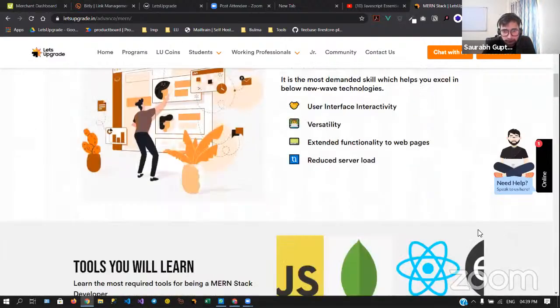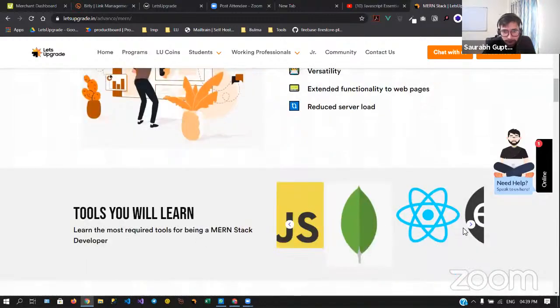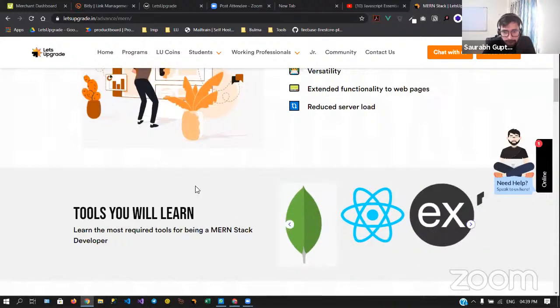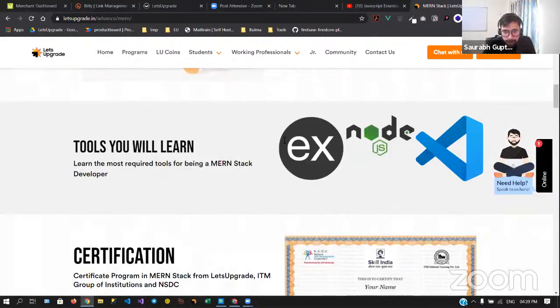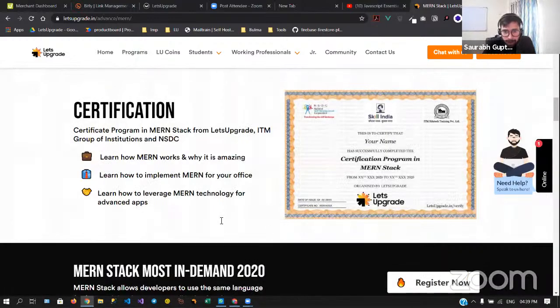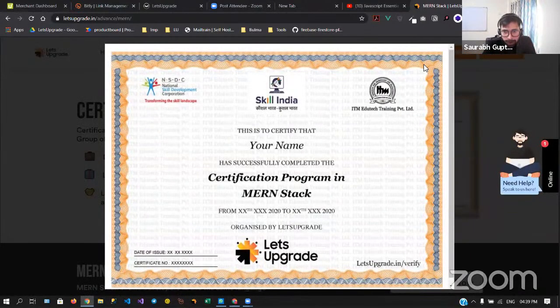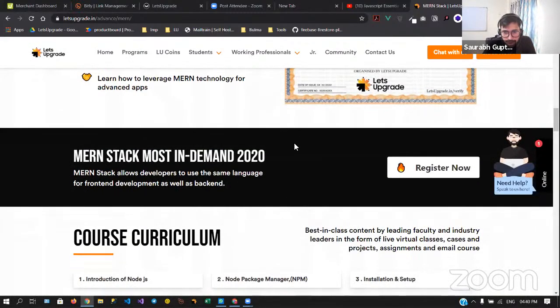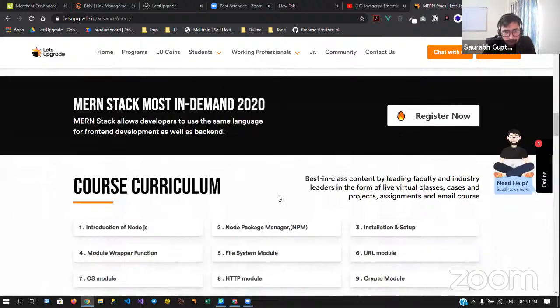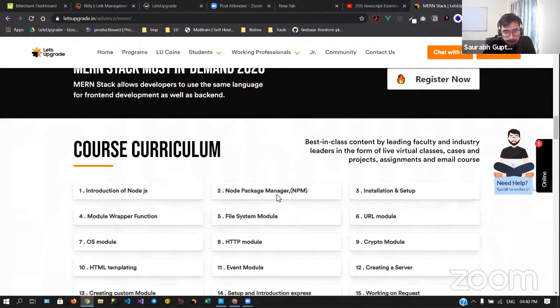I'll also explain how the projects are. The tools are, as I said, JavaScript is the language we'll use, then MongoDB, React, Express, and Node, and the code editor VS Code. That's optional, whichever you want, you can use. Apart from that, there is a certification which you will receive from us. Along with this, you will get a letter of recognition that you have completed the projects, that you have actually built those projects. For that, you will have to submit all the projects with us.